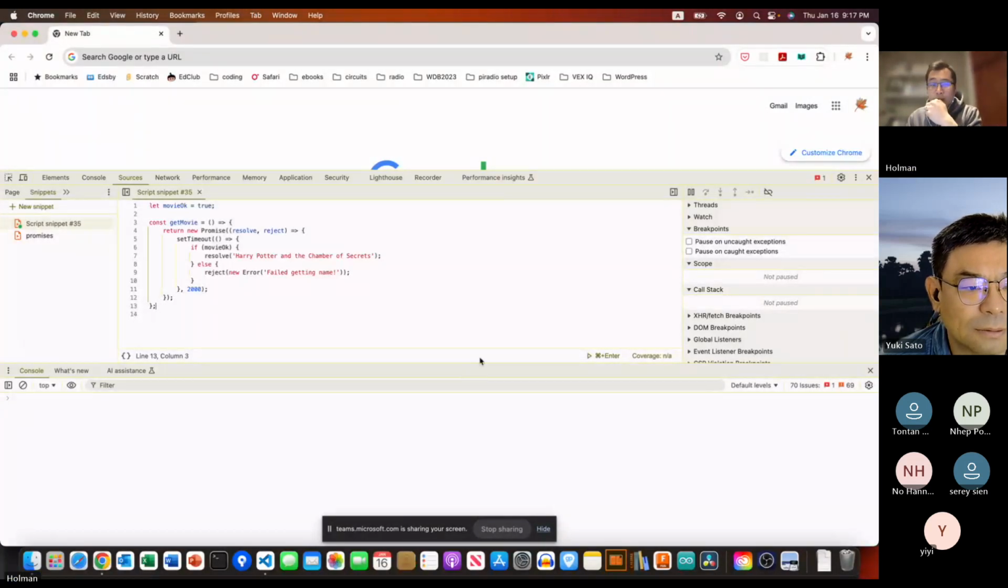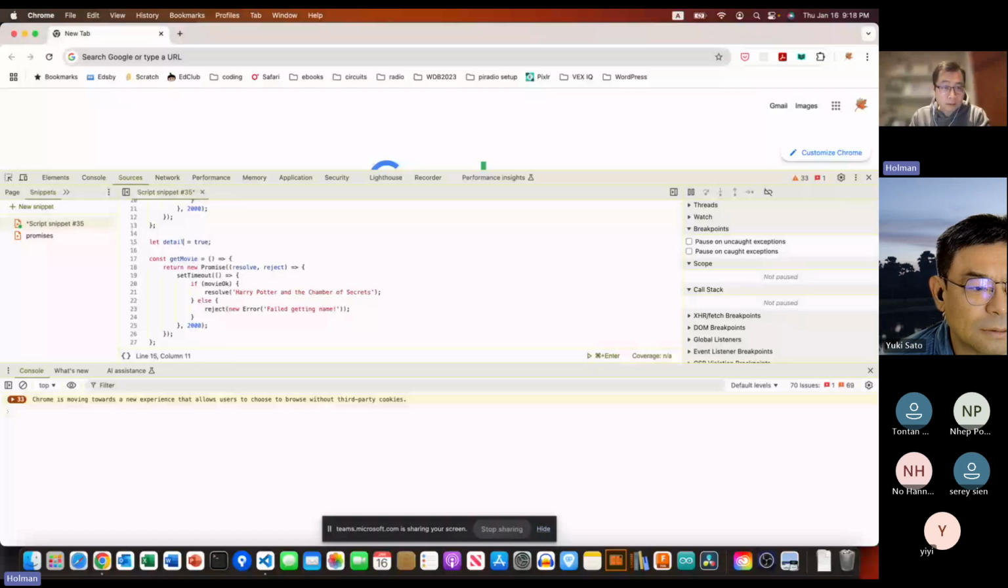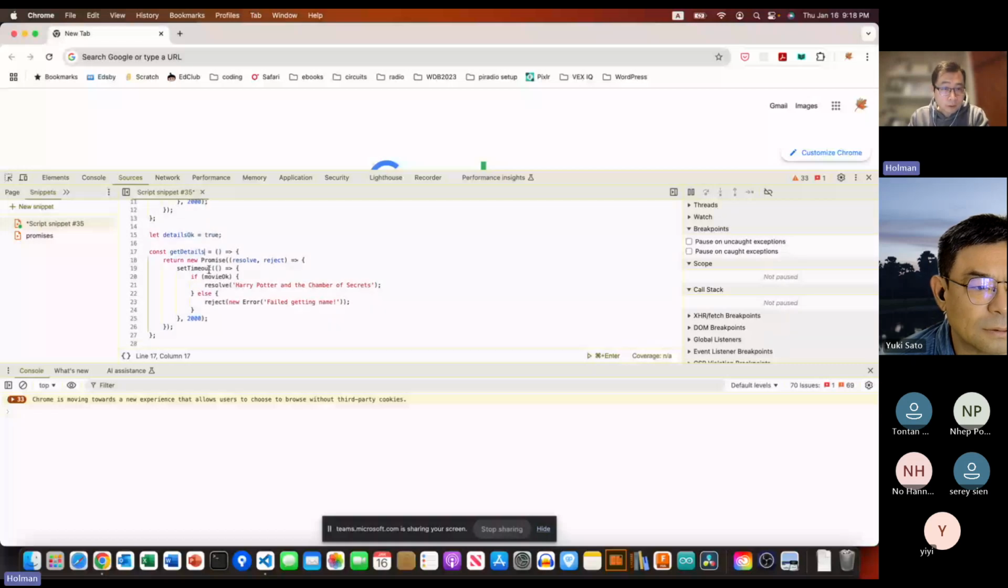Right, okay, let's make one more function to return the other details, like the director and the screenplay fields. So let's put this here, getMovieDetails. Okay, so basically just copy paste, very similar.